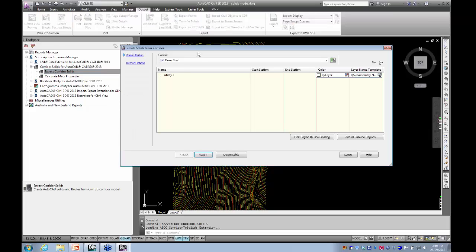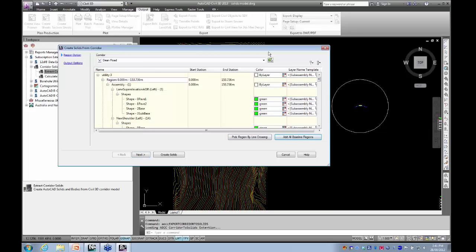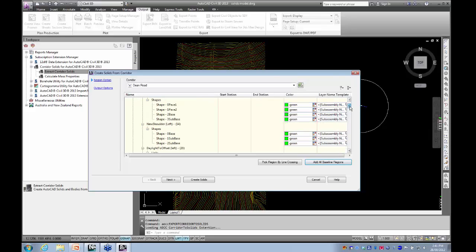Double click on it, or right click and execute. And it brings up this screen. So what we can do, it's a dialog box I should say. What we can do is just select this button down here. You can pick a particular region or regions using that button down the bottom. I'm just going to go add all baseline regions, and I'll bring in all of the components of that corridor.